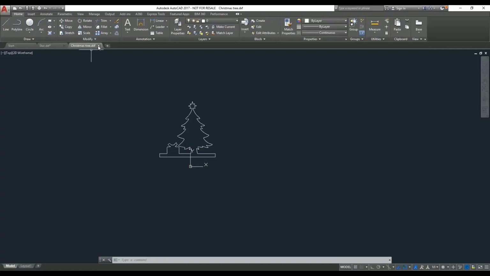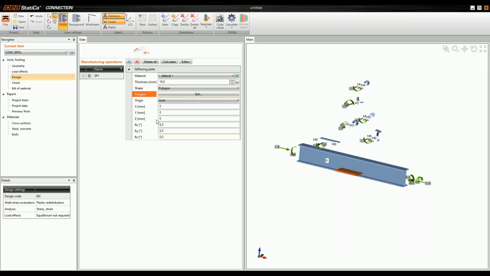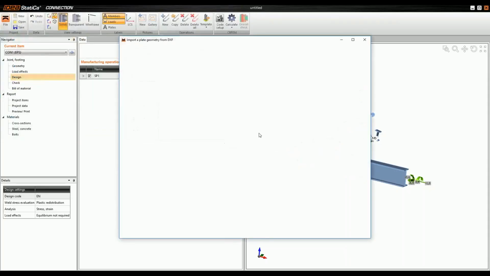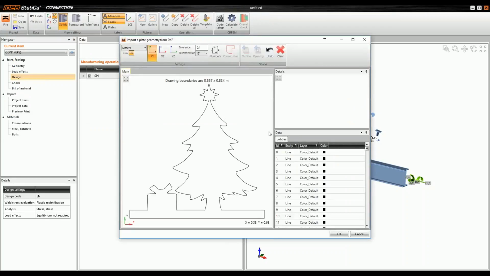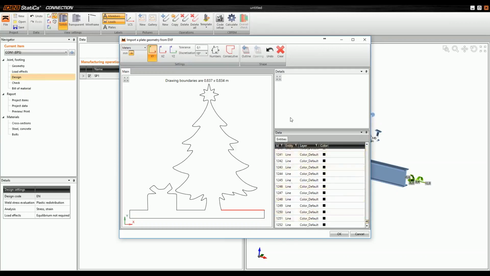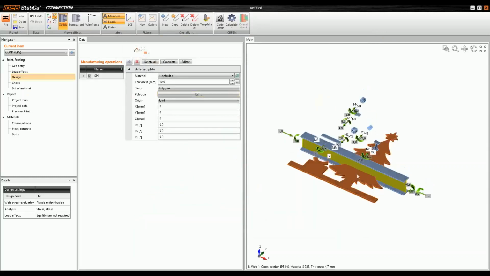Oh, sorry, I have to close it in AutoCAD. Okay. Now, what I do here is just click on one line in this list of all the lines. There are over 1,000 of them. I click just on one of them and click consecutive, so that it gets highlighted, and click outline. And that would be it. Okay, it's looking good, and I have it there.